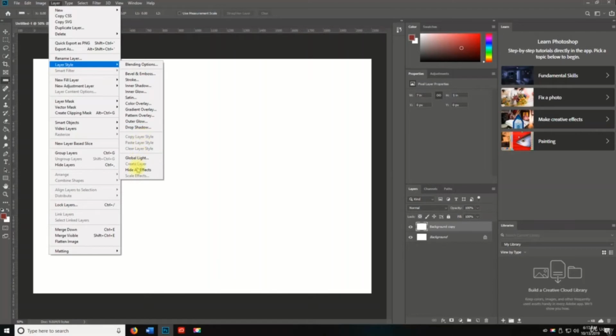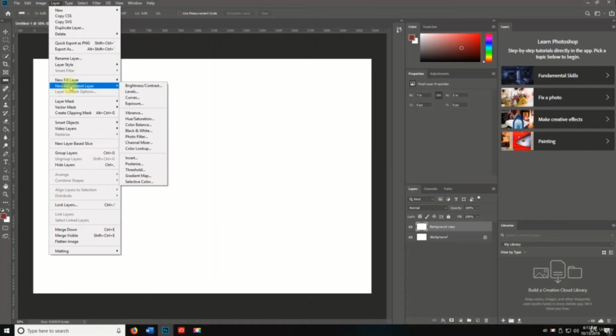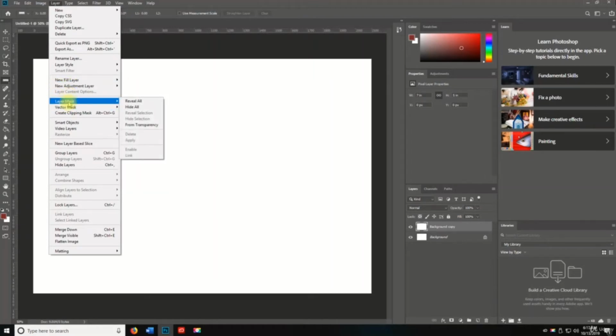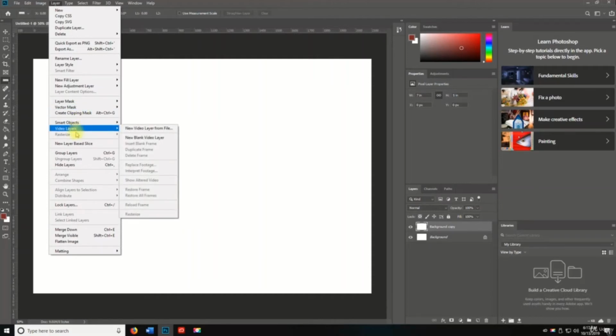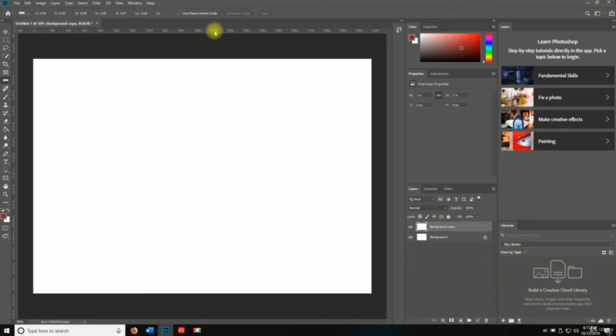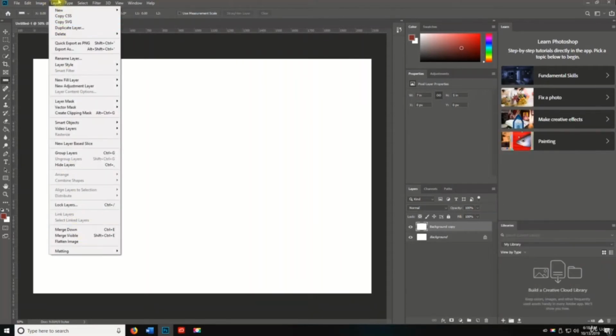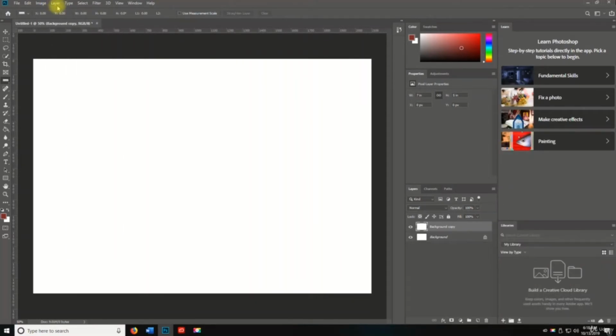So you can give it different filters, new fill layer, new adjustment layer, layer mask, vector mask, smart objects, video layers, layer-based slice, group layers, hide layers. You can arrange, combine, lock layers, merge down, merge visible, flatten image, and matting. Okay, so those are all the options that they have, but I'm going to show you all those here because I don't ever use this, ever. I've never even opened this window before.